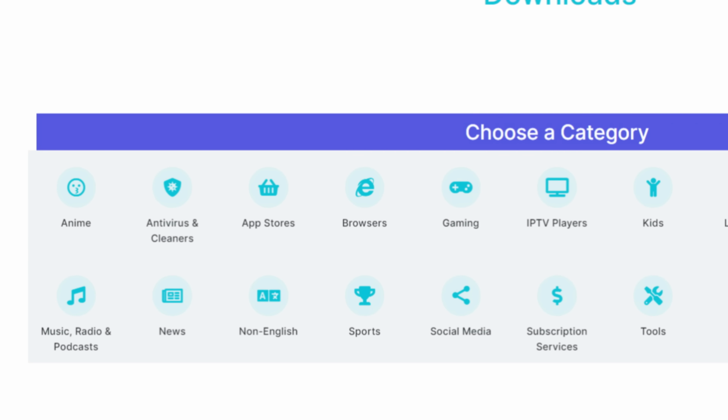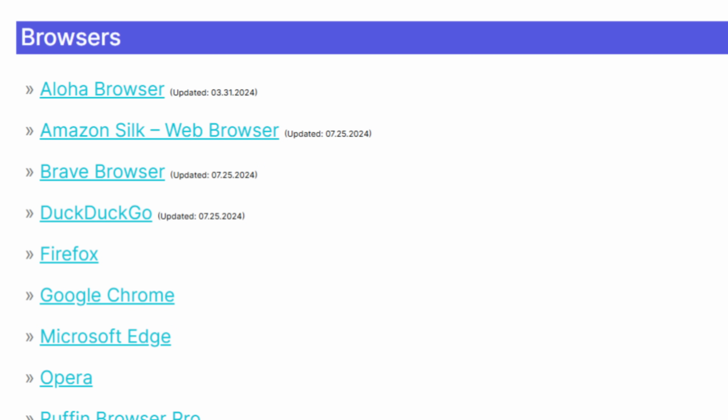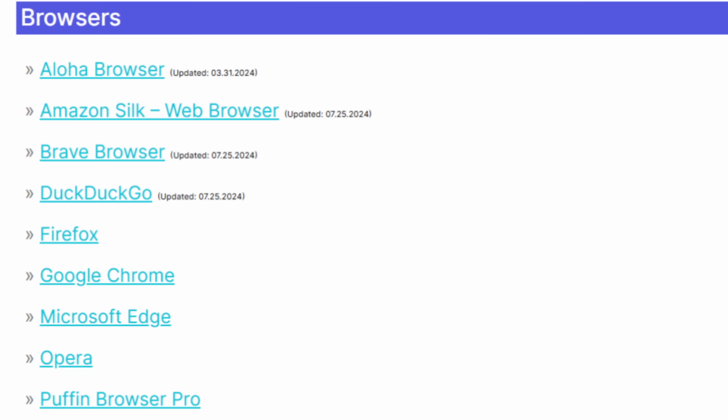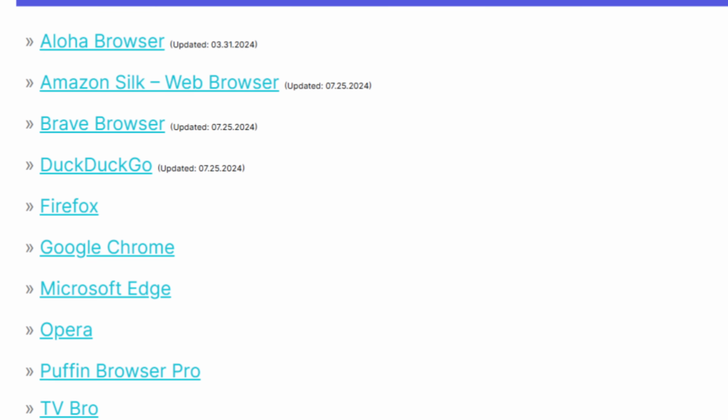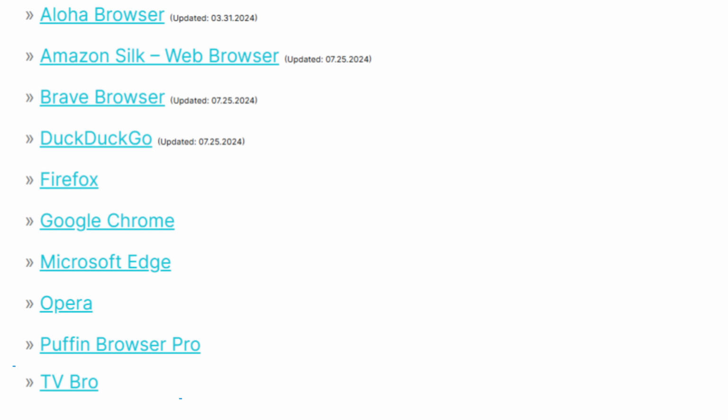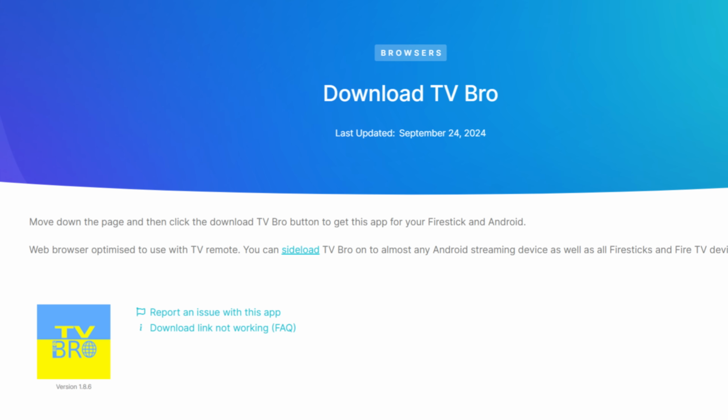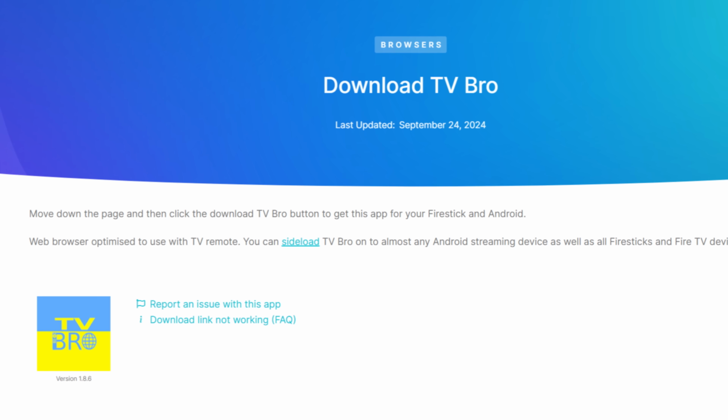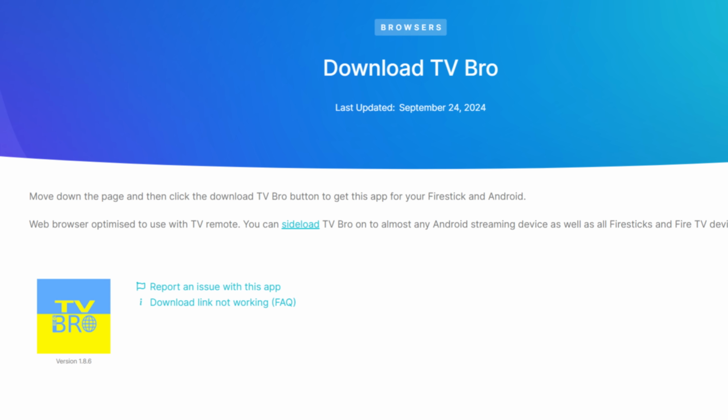So let's install a new web browser on your Fire Stick as an example of how to install a new app from my downloads page. First, navigate to the browser option from the list of categories. This will direct you to the relevant section. From there, take a look through the available options and select the browser you wish to install. For this example, we will choose TV Bro. After selecting it, you'll be taken to the download page for that app. Here you can find more information about it.